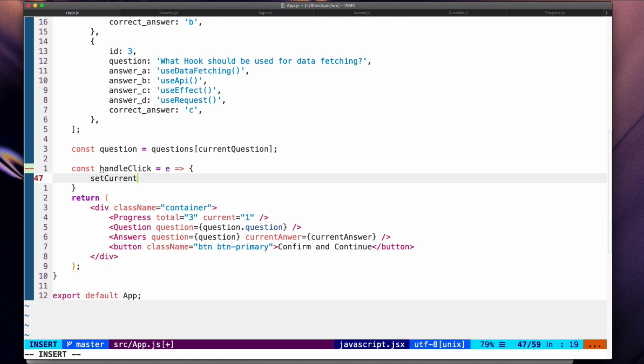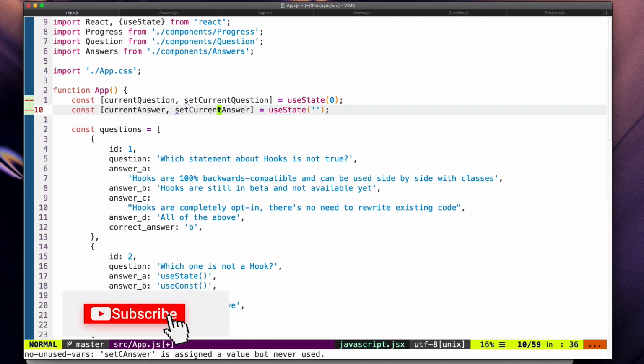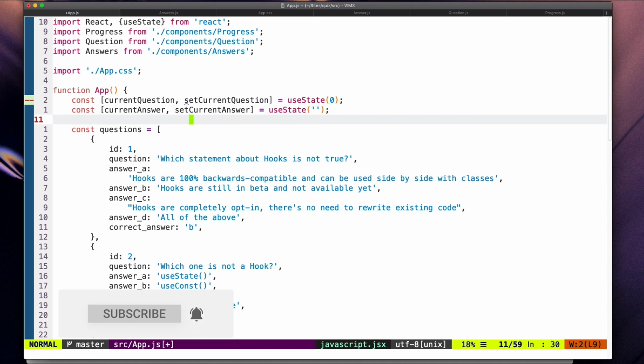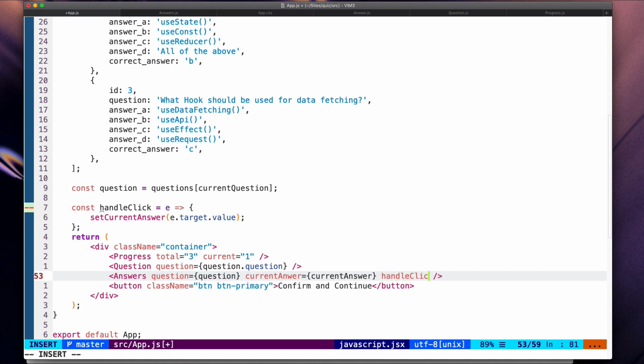So when the user clicks on the button, we want to set the current answer to the value of the button. So it will be e.target.value. And we have an issue here because this is not the right name for the setter function. It should be set current answer, and handle click should be passed to the answers component. So here we define another prop called handle click, and we pass handle click.